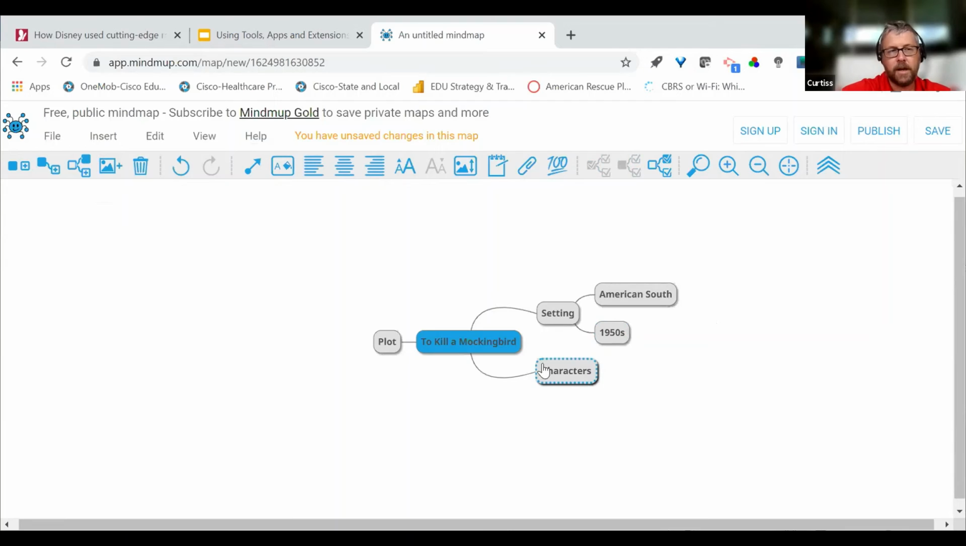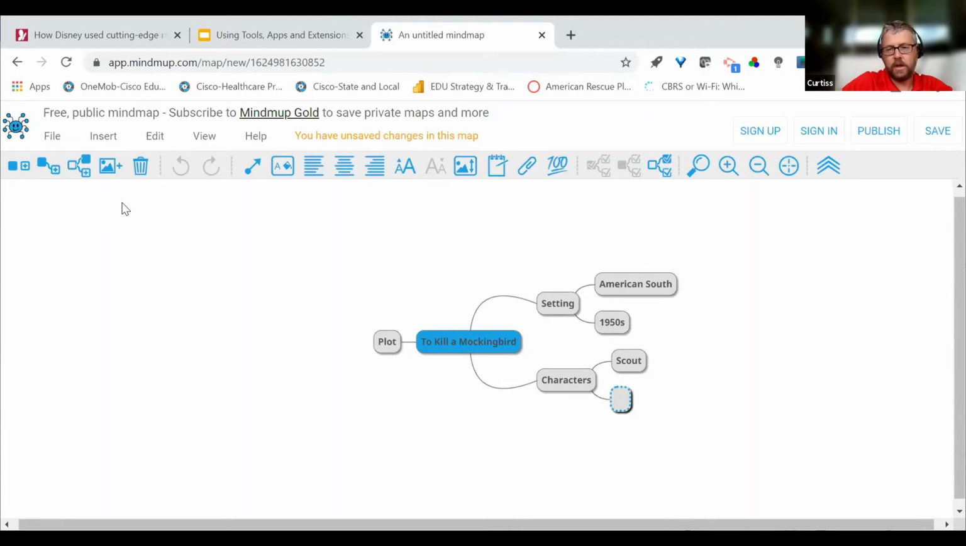My characters, I can come and add. I'm going to do Scout and Atticus real quick. But you can notice how as I start building it out as a teacher and as a student, I can start seeing how things connect. If it's going back to my World War II example, I might do Axis, I might do Allies, or I could do something simple like animals, vertebrates, invertebrates. I could do mammals versus, I could add all those different things together to create a picture. Atticus, I think that's how you spell it.